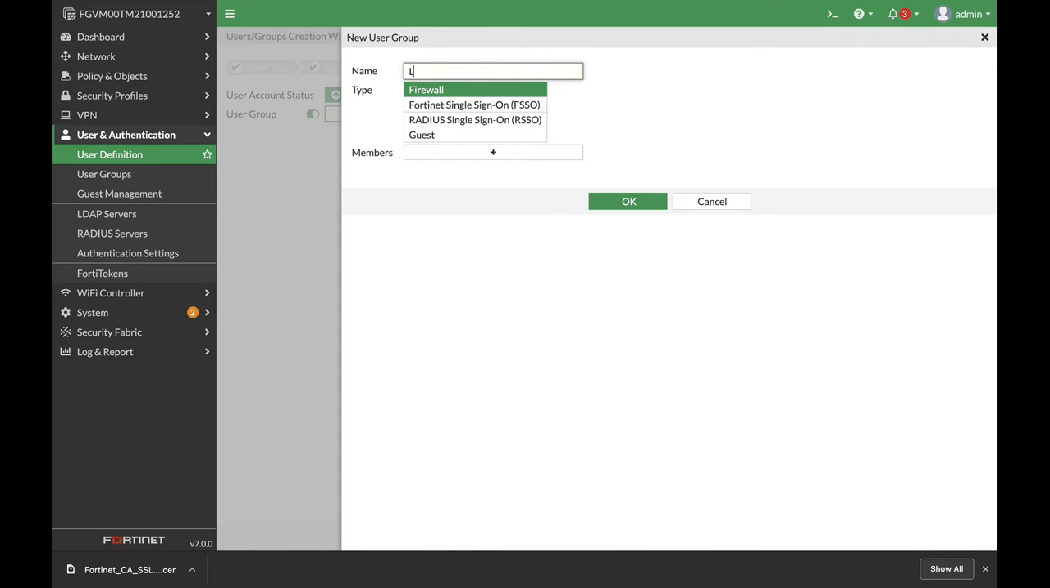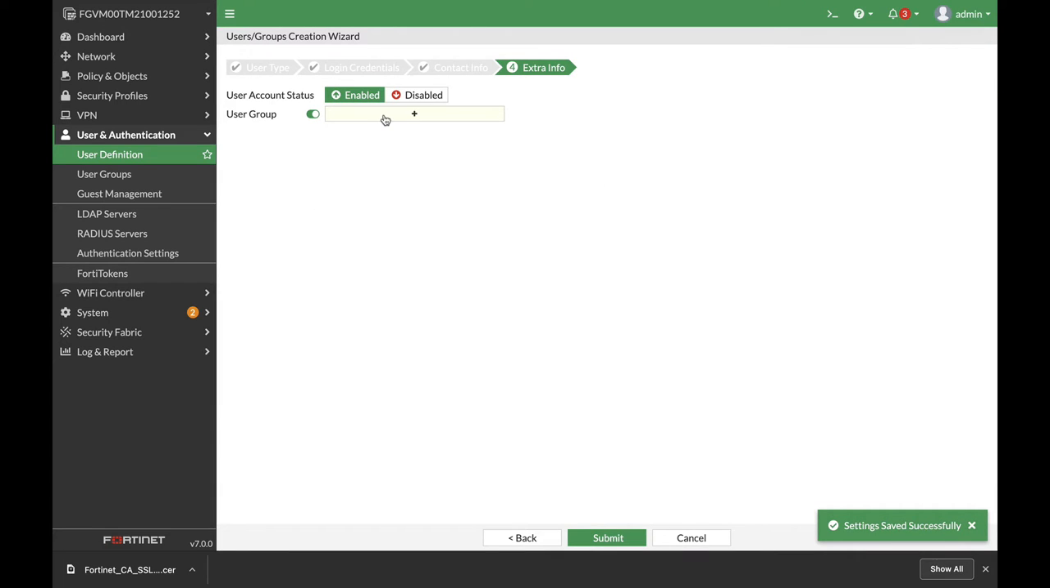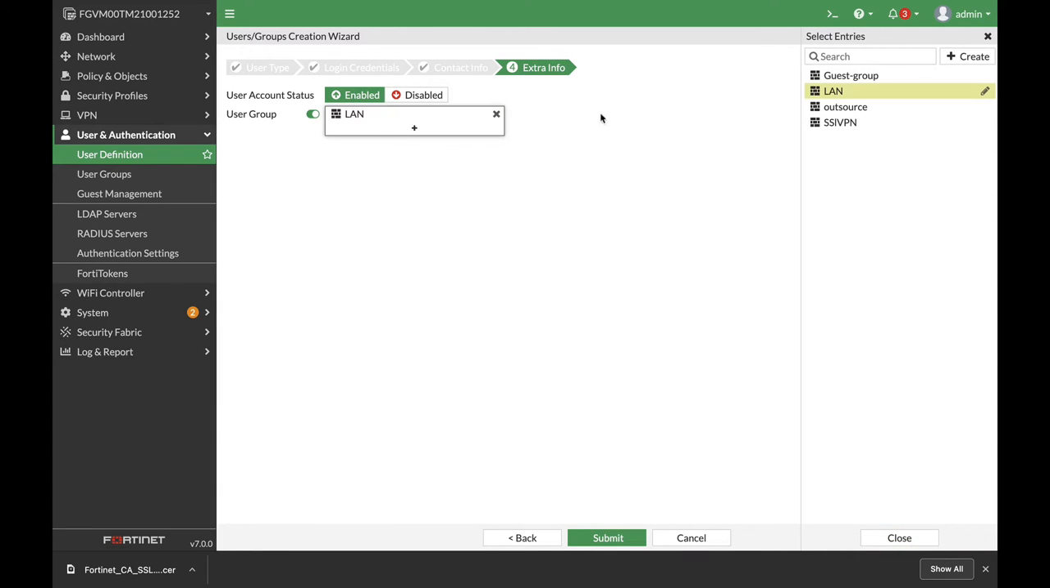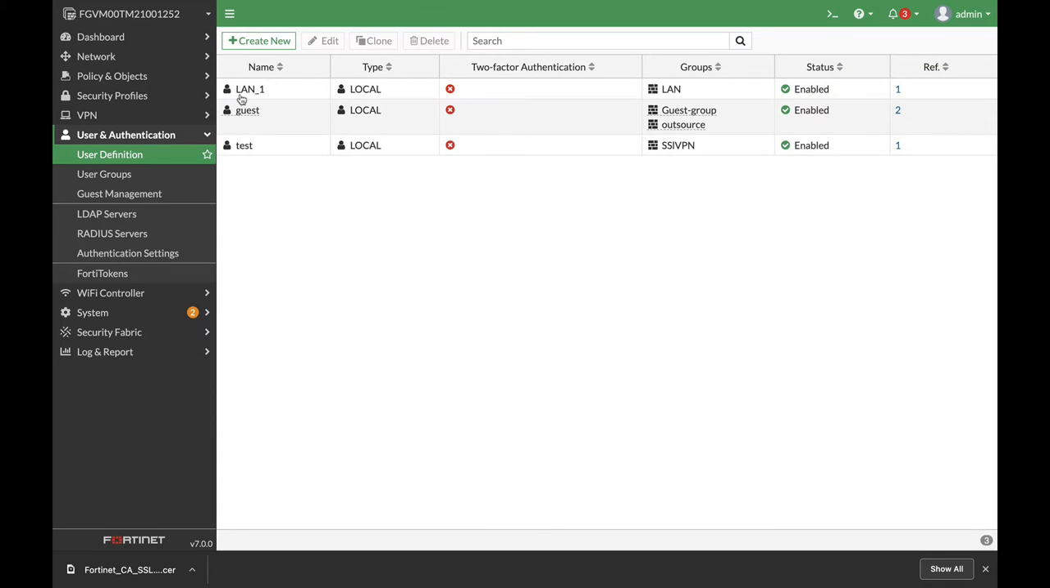Next, let's create a user group. Let's name our user group LAN and click OK. And let's just add the user to that user group. So we have a new user group. You can also do that with LDAP users, with Radius users.